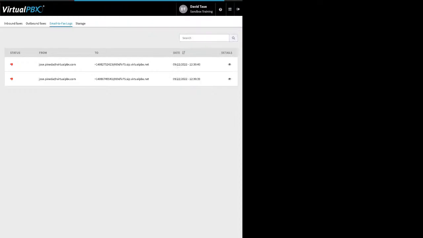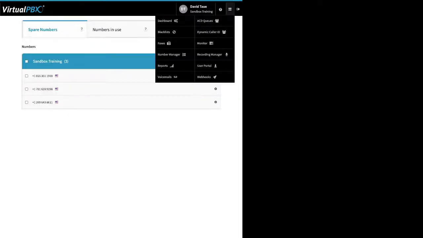Number Manager, this just takes you to your spare number page. Reports, this opens up a new tab and takes you to reports.virtualpbx.com, which is our advanced reporting. This is a plan-specific feature that lets you create your own customized reports.